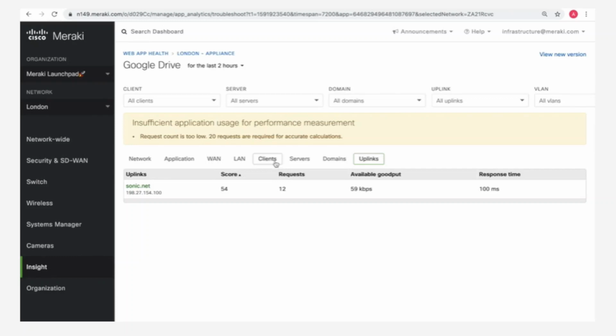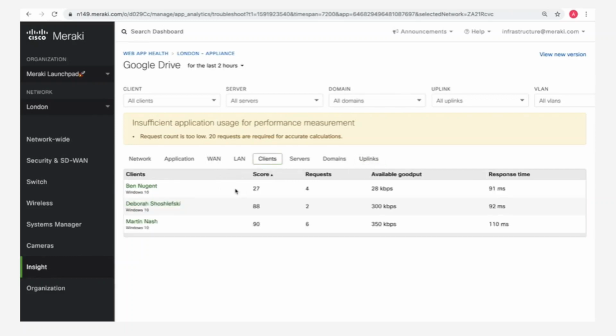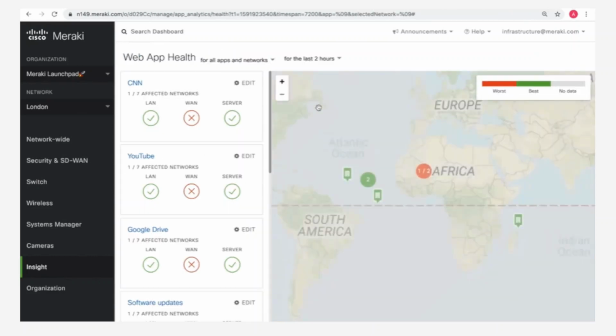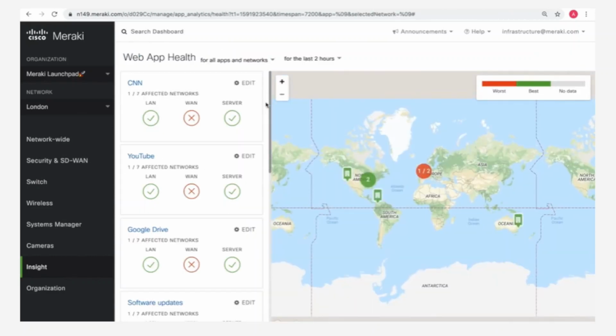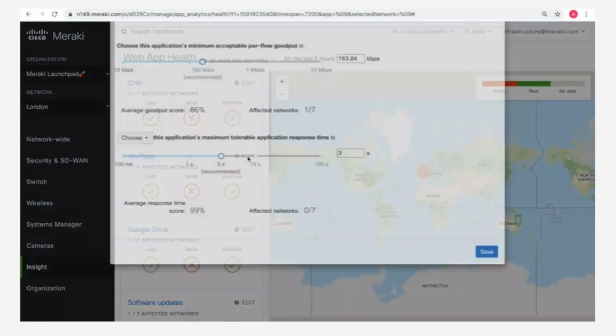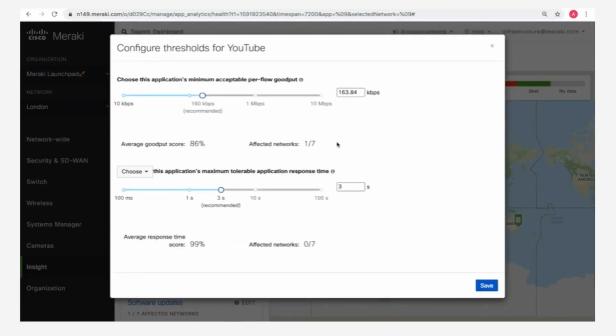And then if I were to go to my Clients tab, we also assign a performance score per client. Some of my clients are hitting this Google Drive and not doing very well, likely because they are going over that poorly performing uplink. If I were to go back to my Web App Health page, you'll notice all of these applications have already been configured. But if I click on Edit on one of these, there are the thresholds at which this application is choosing to determine whether performance is good or bad. And that way it can tell us where we need to focus our attention.